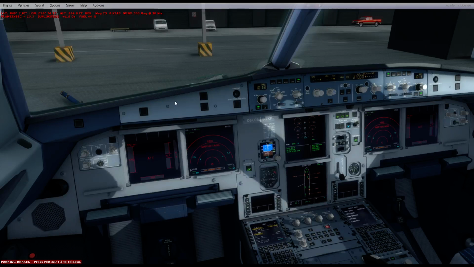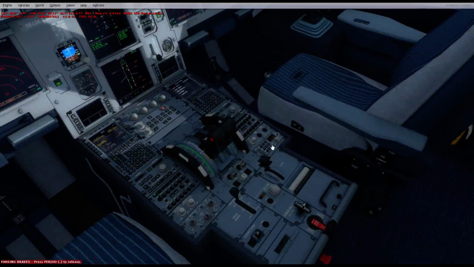So I already started the IRS alignment. I already loaded up the airplane. Batteries are on, APU is on, and we're basically in the final stages of flight preparation. So we're going to request the boarding now. We have a QNH of 1027 right now here in Vienna, so IRS alignment should be done in about a minute.